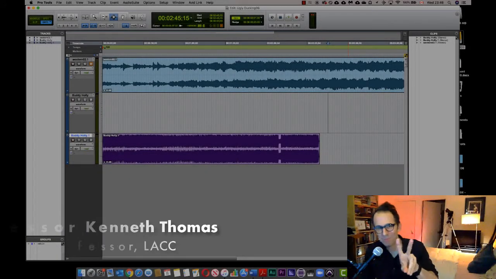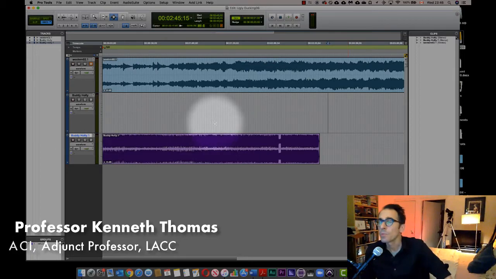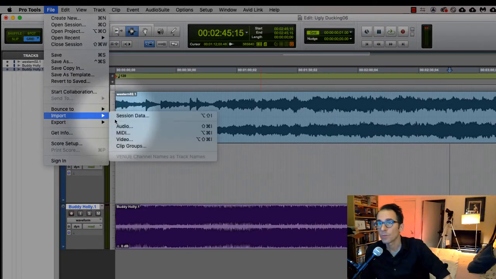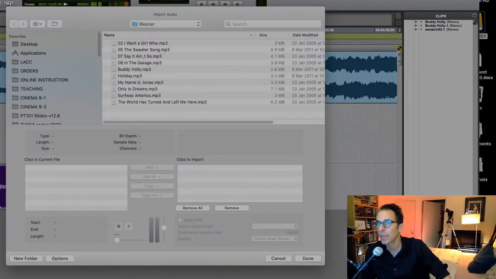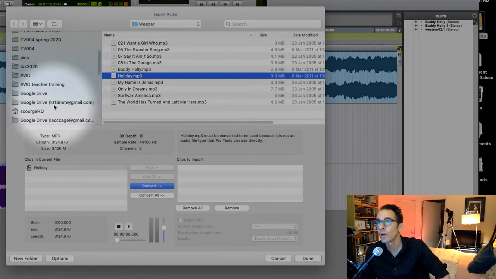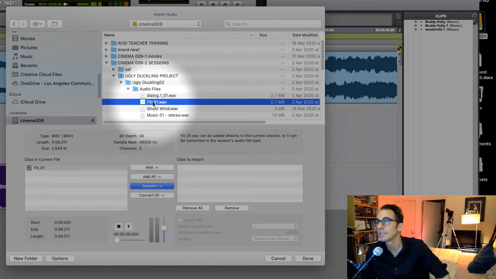Importing tracks, part 2. Okay, here we go. So, number 1, when we imported before, we went up to import down to audio, and then we picked something that was the wrong sample rate, it converted it, or we also could pick something that was the correct sample rate, and then we can add it.